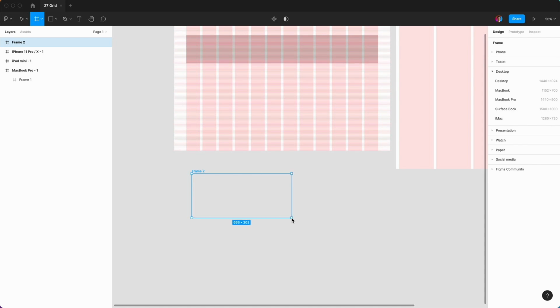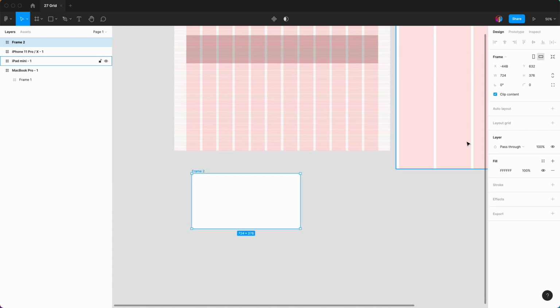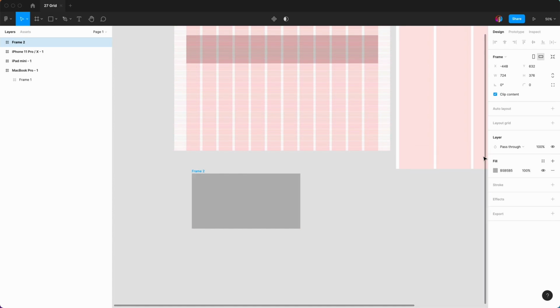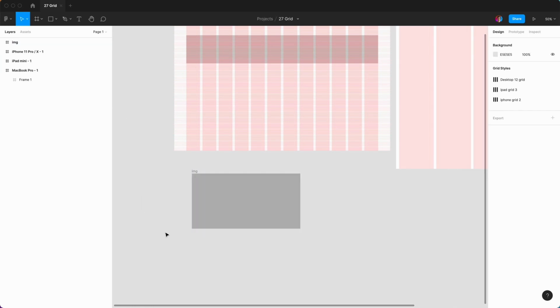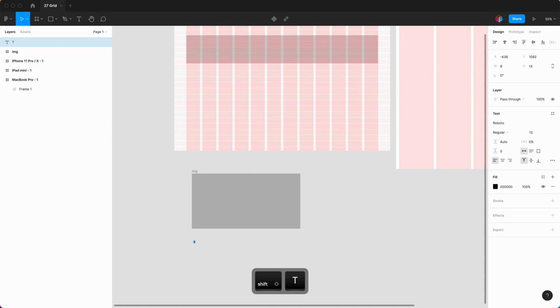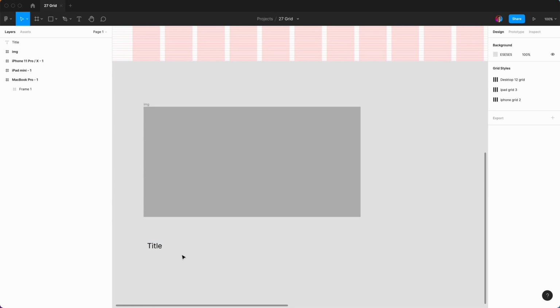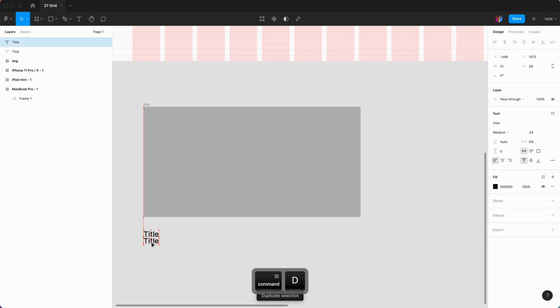If we hit the F key again, and we're pretending that this is going to be an image, and again let's go a darkish gray there, and we're just going to label that image. If I hit the T tool, and we're going to say title, let's zoom in again. I'm going to use enter, I'm going to say, okay, the title is going to be 24. And let's then make that medium. I'm going to hit Command D, bring that down, and I'm going to say we want 16.